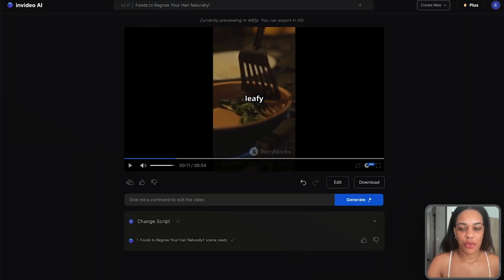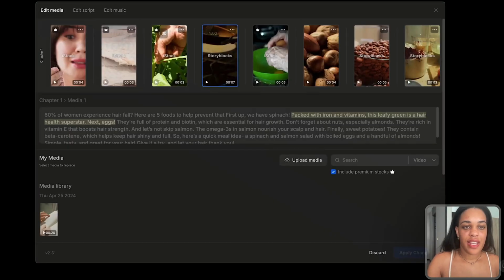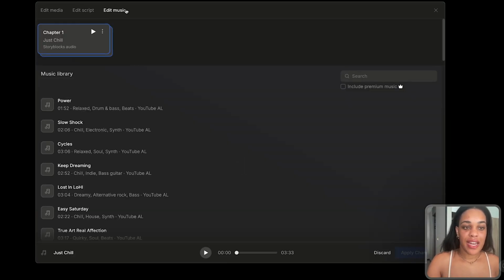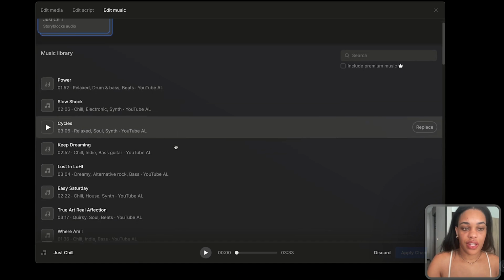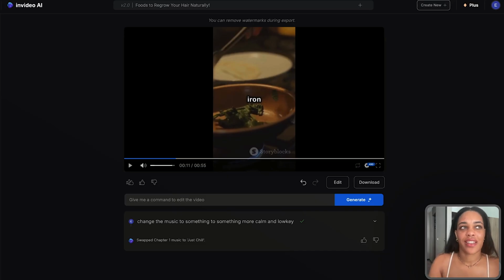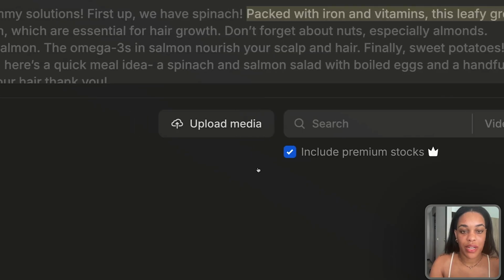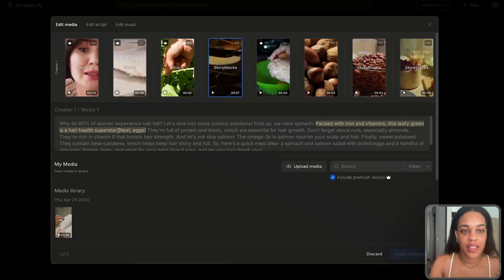If I wanted to edit the music directly, all I would do is come here to this edit button, and then I would go to edit music, and I can look through the library and I can replace it with whatever music that I want. I don't like the beginning, so I'm gonna need to edit the script a little bit. So I'm gonna go here to this edit button, and I can just edit the script up here.